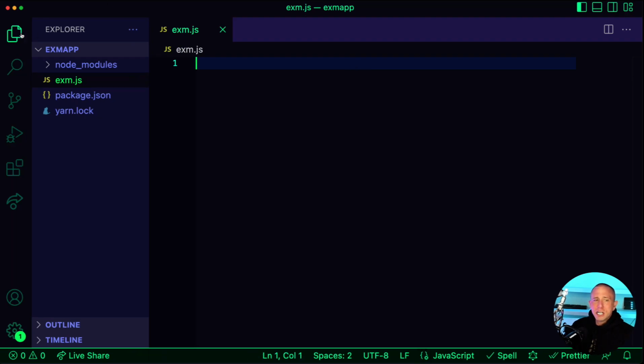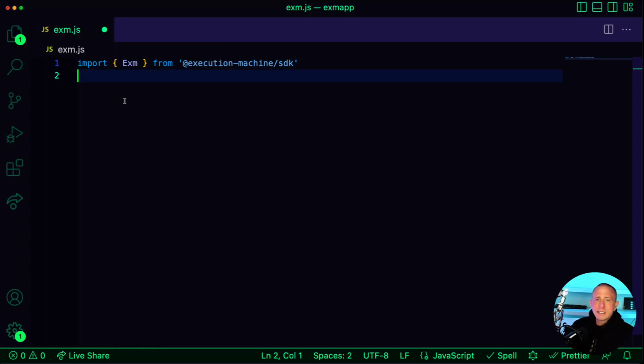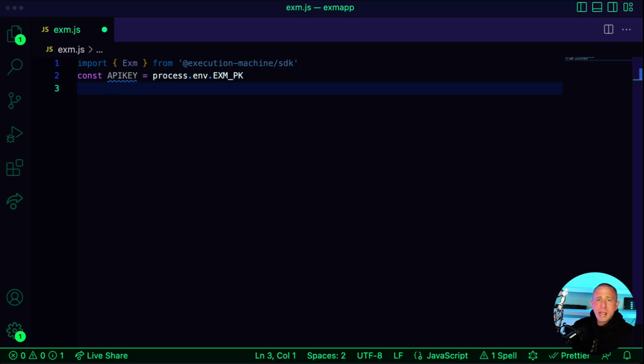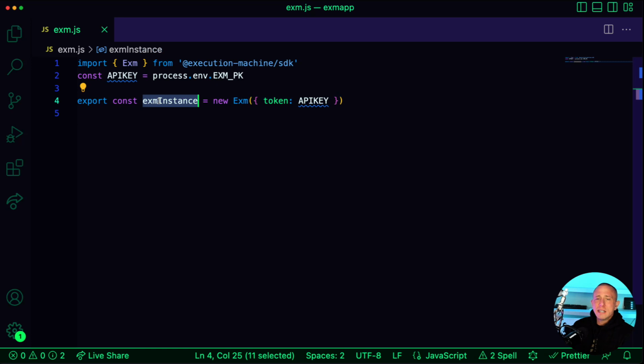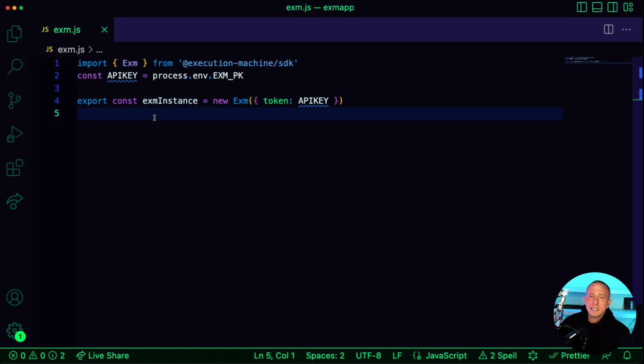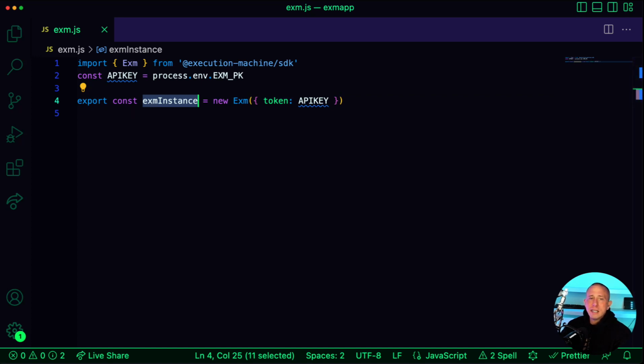And in exm.js, we're going to first import EXM from Execution Machine SDK. We're going to create a variable called API key, and we're going to be reading process.env.EXM_PK or whatever you called that. And then we're just going to export an instance of EXM. I'm calling this EXM instance. You can just call this EXM or whatever you like, or you can follow my naming conventions. But what we'll be able to do from here on out is just import this EXM instance, and we'll be able to make calls against the protocol. So that's just getting set up with EXM.